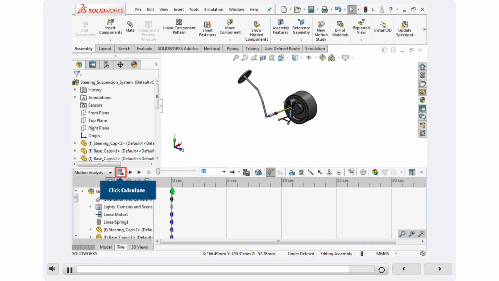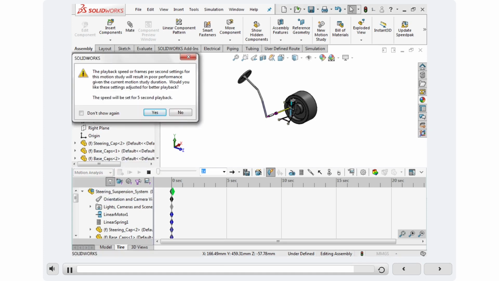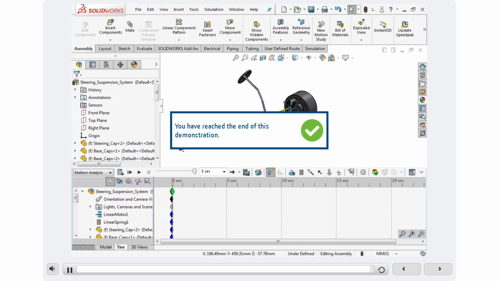Calculate the study. This dialog window suggests that the study might be too short. However, because of the number of frames we will be calculating, the study time is adequate. Click Yes. That brings us to the end of this demonstration. Click Next to continue.